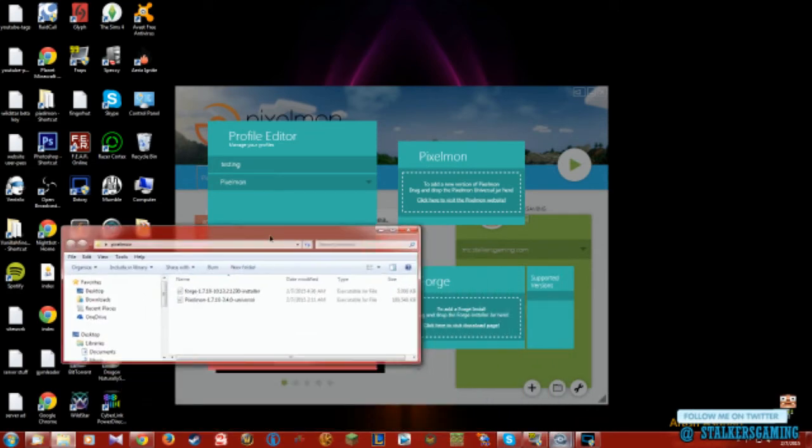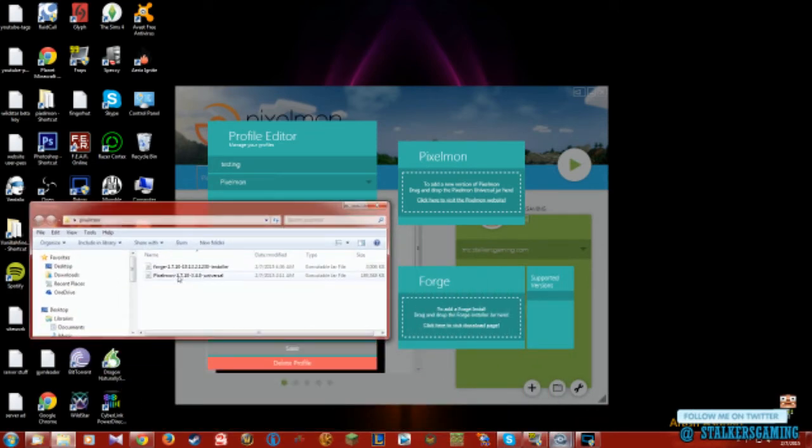There we go. You want to drag your Pixelmon, the latest version, just drag it over there. It may take a couple seconds before it updates. As you can see, it just updated right there.